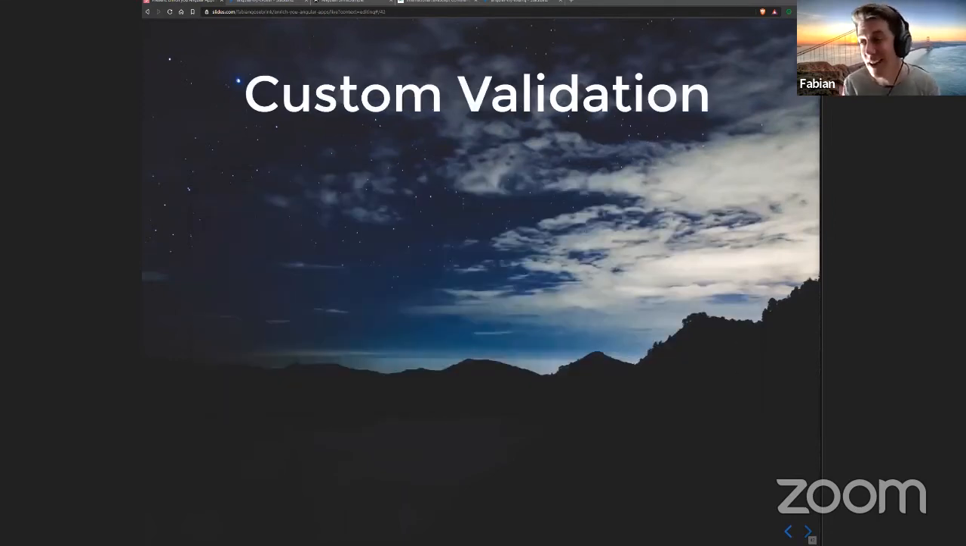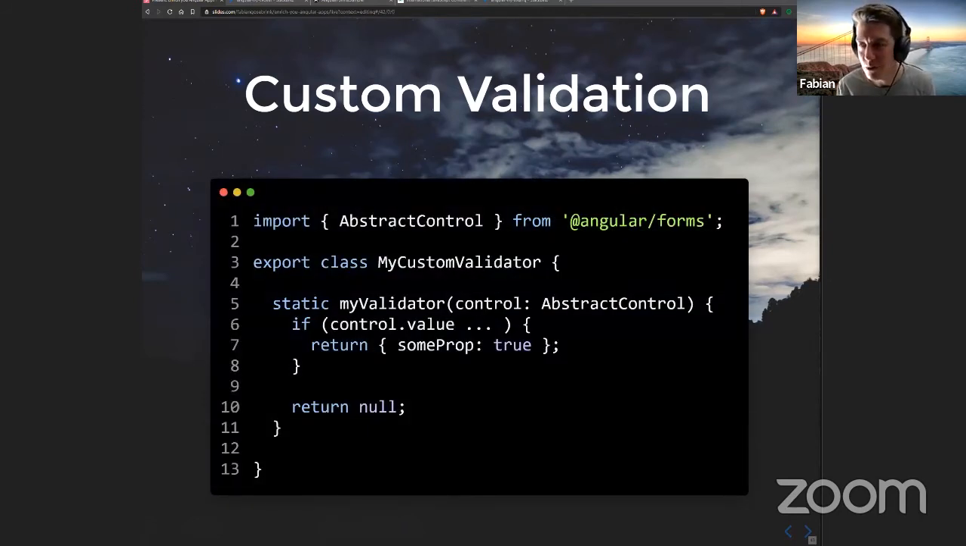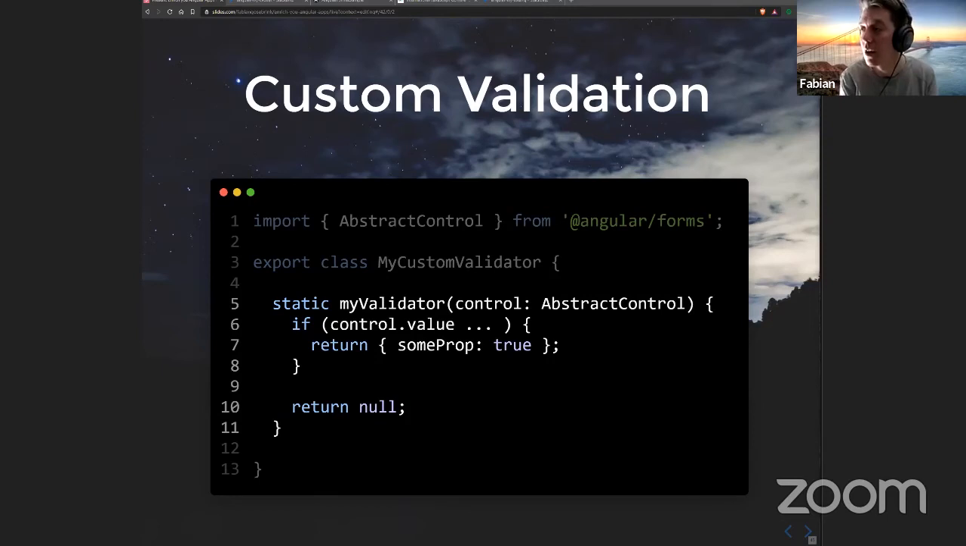So these are the built-in validators, but I know this is not enough, right? We do have custom validation inside all of our forms. Adding custom validation is as easy as adding the built-in validators, but we have to put a little bit more work in it. The only thing we have to do is create a class called MyCustomValidator, and we can declare a static method on it called myValidator. We're getting passed the control from Angular, which is an AbstractControl. This was the base class we were talking about in the beginning.